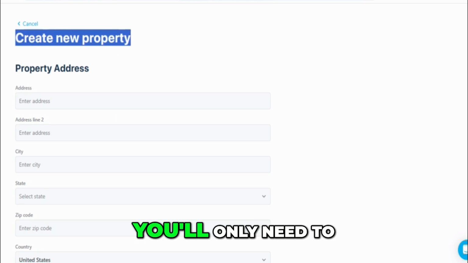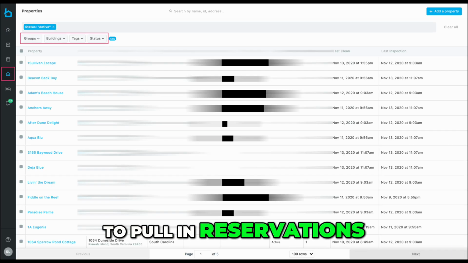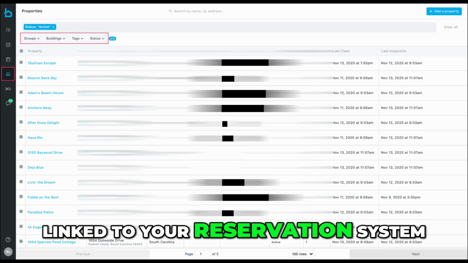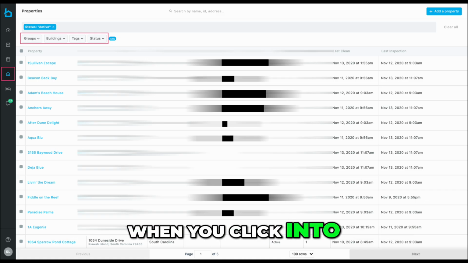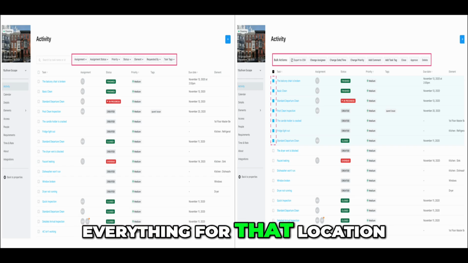Just keep in mind, you'll only need to add a property manually if you're using iCals to pull in reservations, or if it's not linked to your reservation system. When you click into a specific property, you'll see several tabs that let you manage everything for that location.